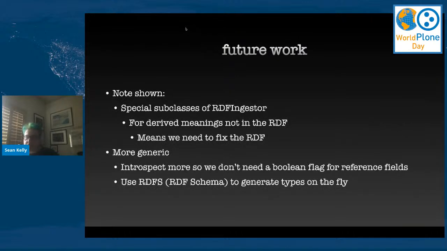Now, what I didn't show in this talk was that the RDF ingester classes can actually be subclassed, and you can do this to give extra bonus behavior. For example, if there's derived meanings, things that aren't captured in the RDF that you want to be able to populate a portal with. This isn't really a shortcoming with this approach. It more indicates that the RDF that we have available to us doesn't fully capture all of the semantic nuance that we want to be able to represent. So sometimes it's easier just to do things in code. And so that's why subclassing is a possibility.